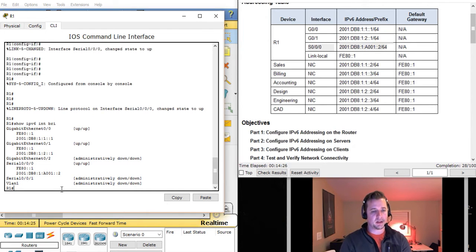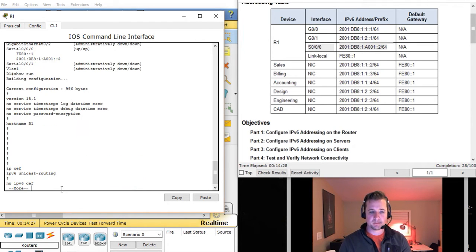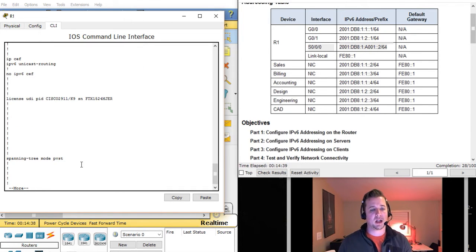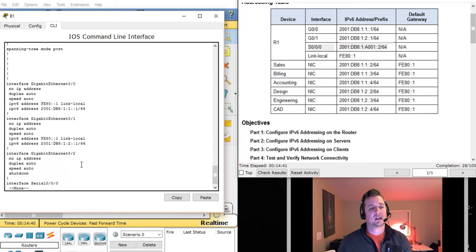Also, we can go into show run from here. We can easily see that up here at the top of the full running configuration that you have your IPv6 unicast routing. Lets you know that unicast routing is enabled. And we can come down to the actual interfaces, and you can see right here it says no IP address, which means you have no IPv4 addresses, but you do have your IPv6 addresses right there.